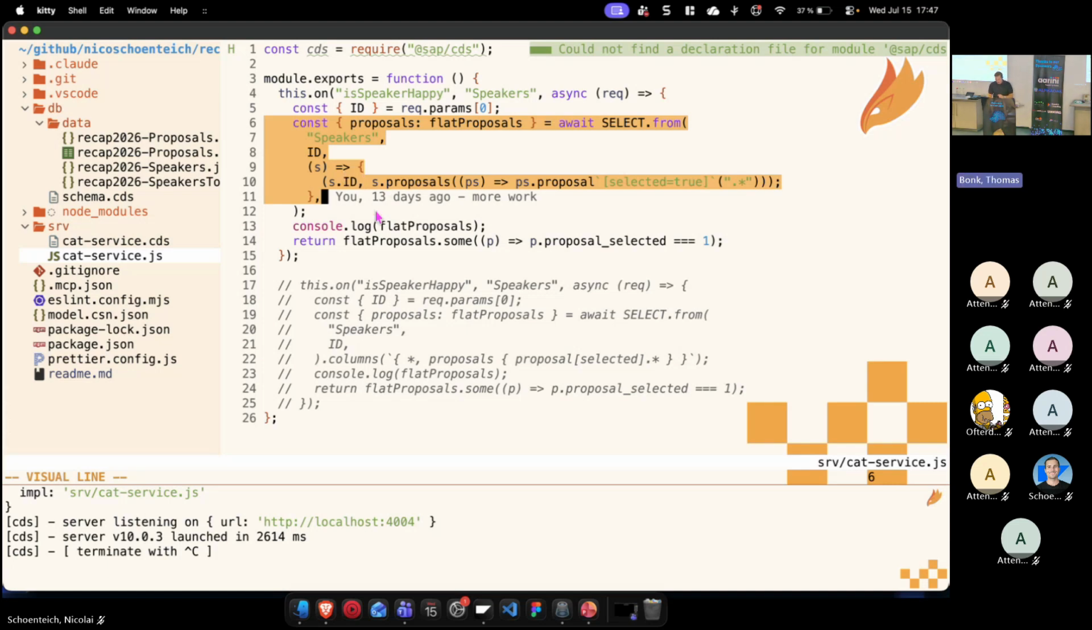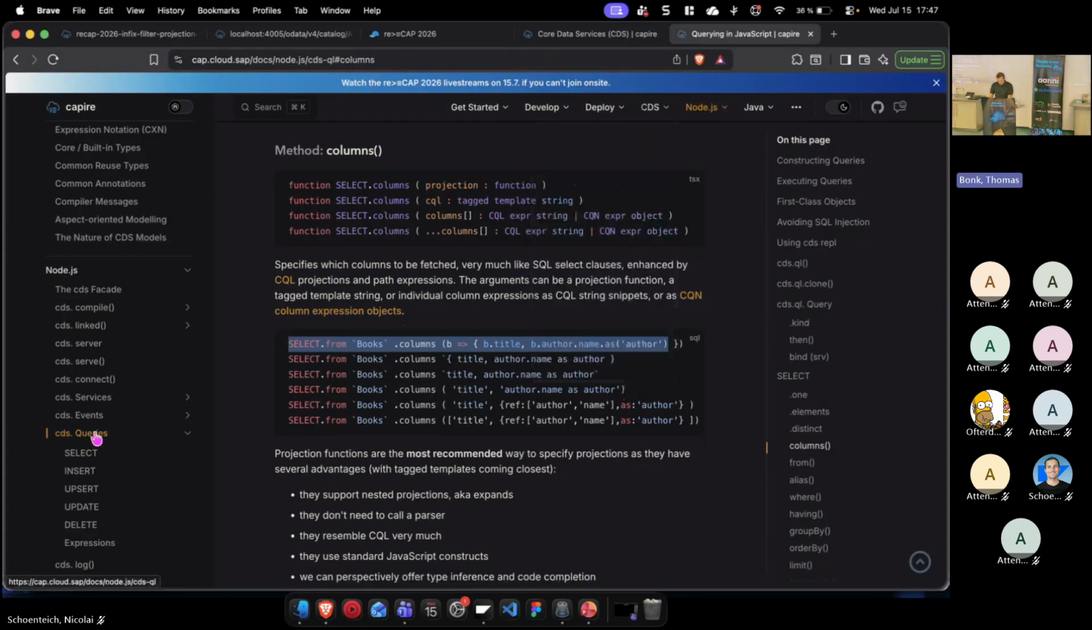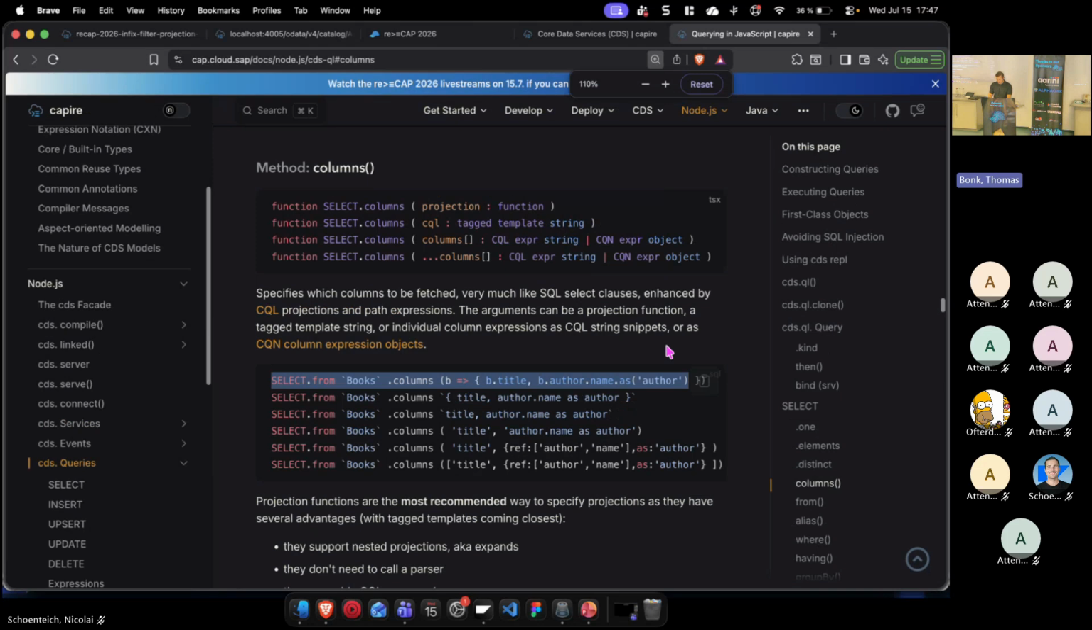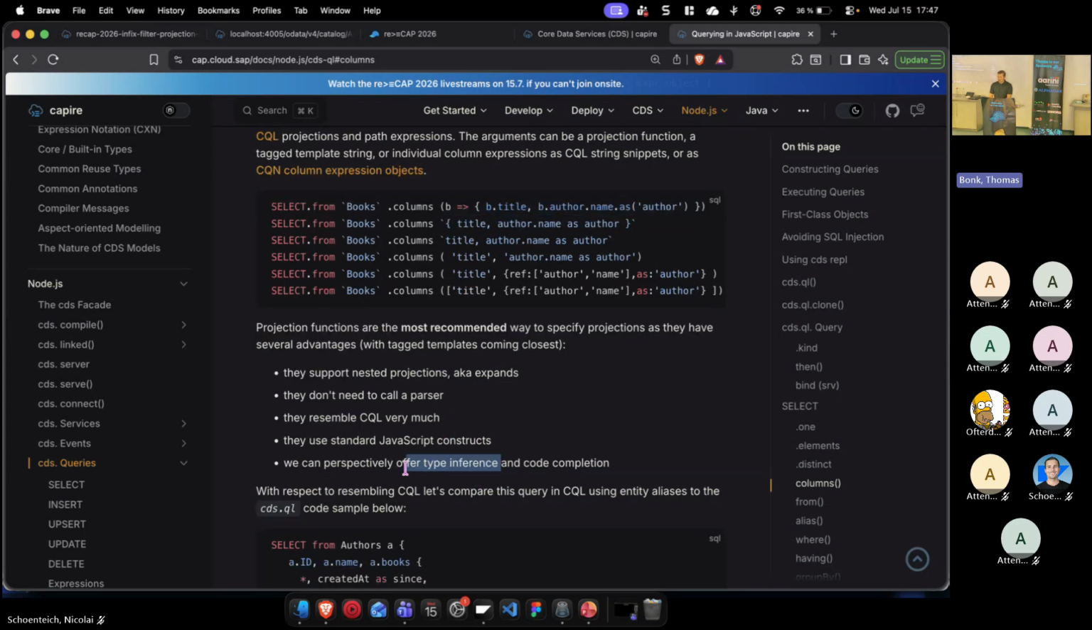And if we check the documentation on that, here it is. So under CDS queries for Node.js, obviously, select, and then under the columns, we can see this is the example they give for the projection function. And under here, it says projection functions are the most recommended way to specify projections. They support nested projections. As I said, they do the expands. They don't need to call a parser. They resemble CQL very much, and then they can prospectively offer type inference.